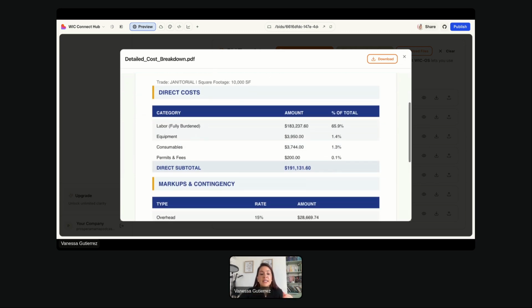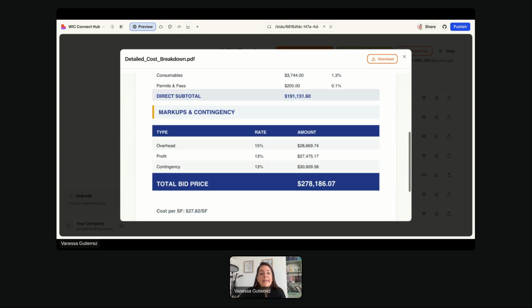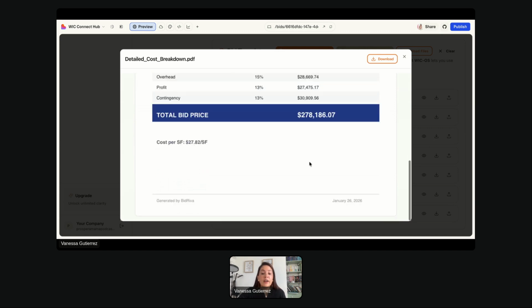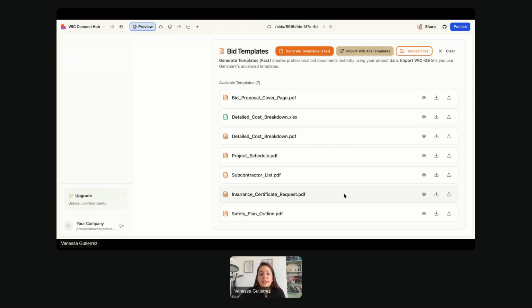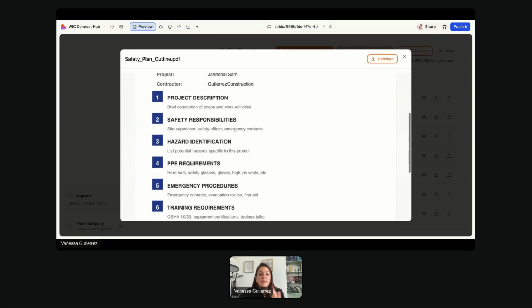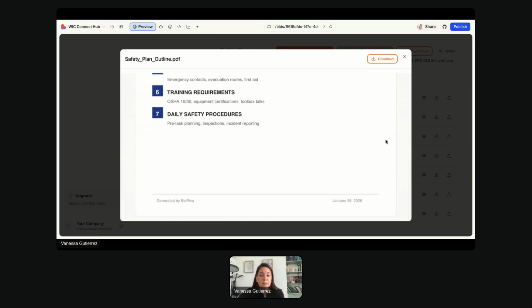As an Excel sheet, you have it because you want to put your numbers. So as a PDF, it's going to tell you the labor, the equipment, the permits and fees, and it's telling you that the cost is going to come out to $27.82 per square foot, right? And then it's going to tell you the safety plan. Let's see if it gave it to us.